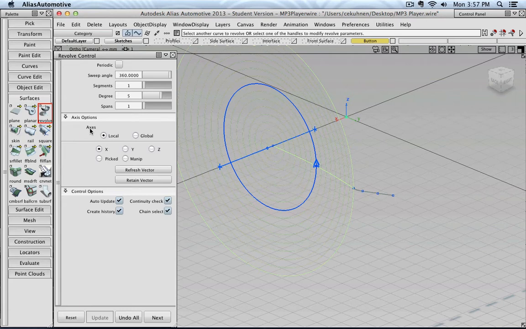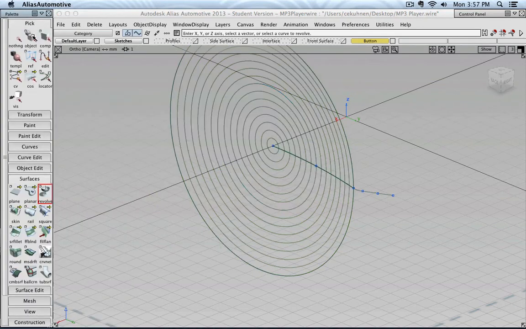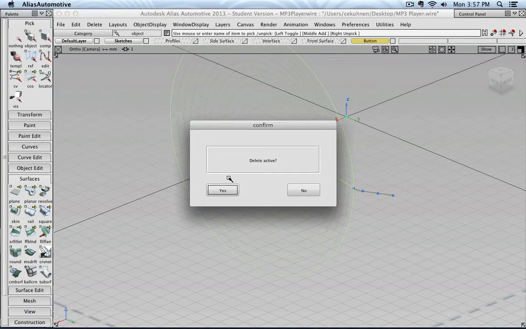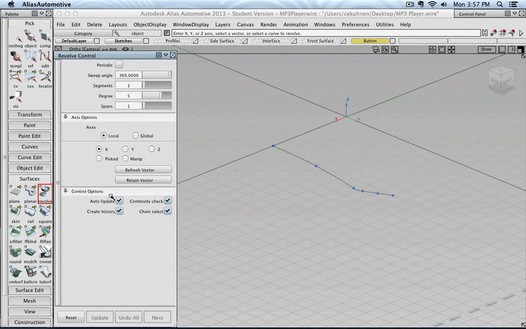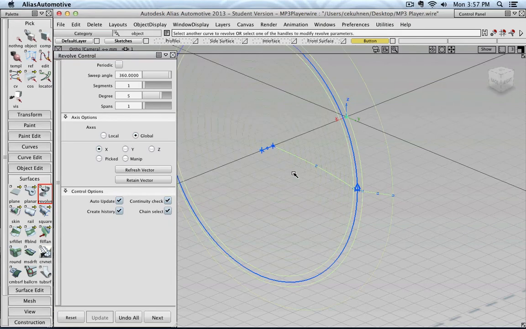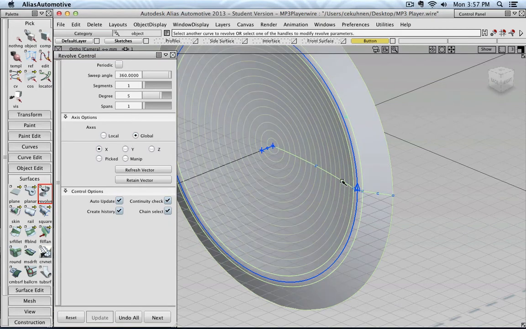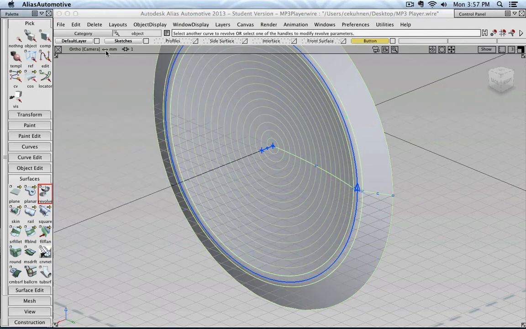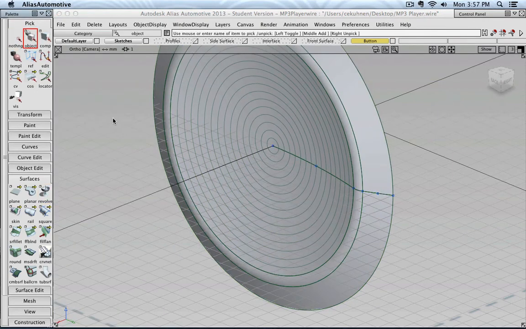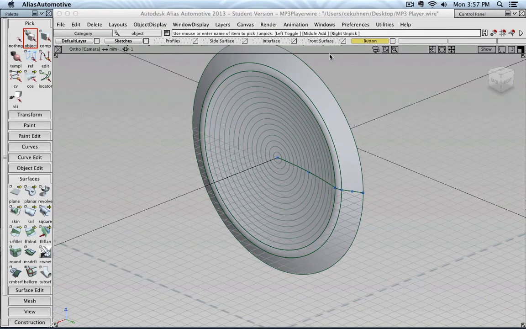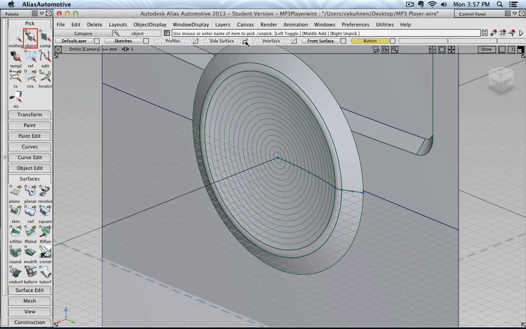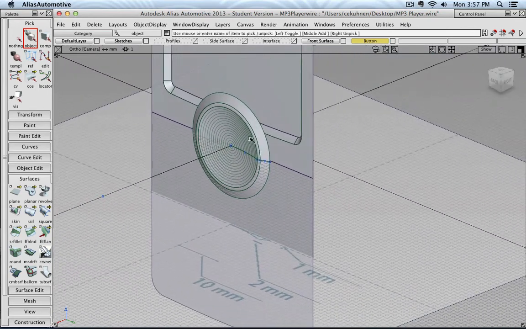Well, the reason is we have the axis set to local. So if we delete this surface and then go back to Revolve, turn on global and select this line, you see now that Alias selected the complete chain and created the surface for this button. So that's pretty good. Let's turn on the front view and maybe the side surface. Well, that one we don't really need.